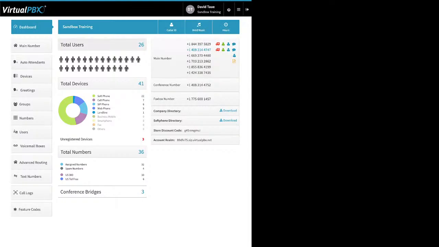Now here in the middle, we have total users. These are the number of people on my account who make and receive calls. And you see here, I have 26 total users. Most of our plans are based on a per user basis, meaning the more users you have, the higher your bill. Then I have total devices. I have 41 on the account, and then a breakdown. Now, Dash was designed with VoIP phones in mind, so that's why they typically show up here first.